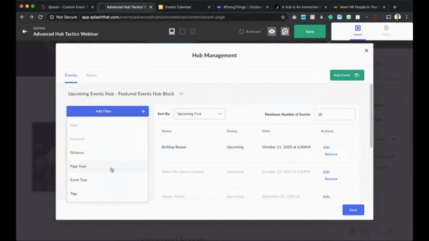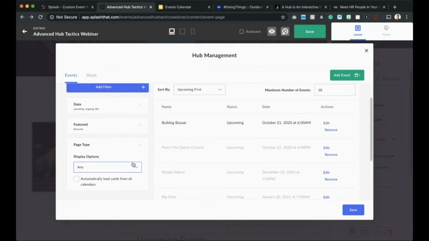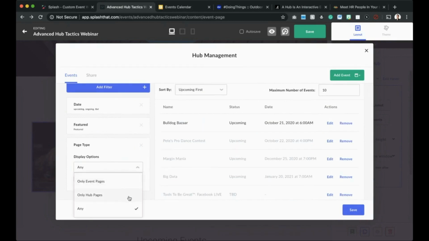The other filter options you have are based on page type. So this is really advanced. This is for, let's say that I have a global hub, and within my global hub, I have a New York hub, a Los Angeles hub, and a Chicago hub. Okay, so you could display only event pages in your hubs, which is the default option, or you could display hub pages as well. So I could link people out to my New York hub and my Los Angeles hub from this main hub. Okay, hubs within hubs.